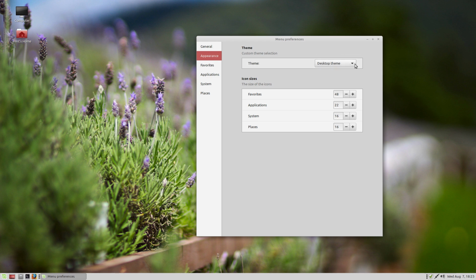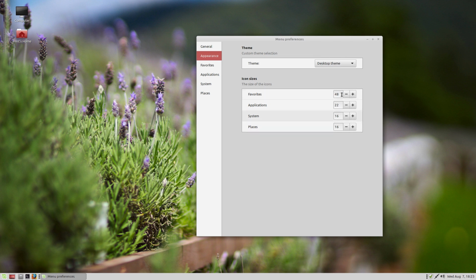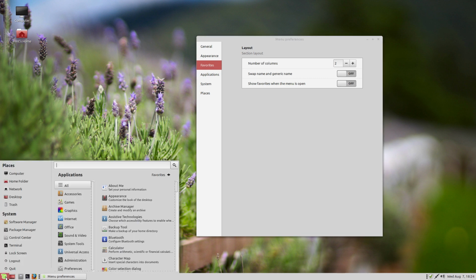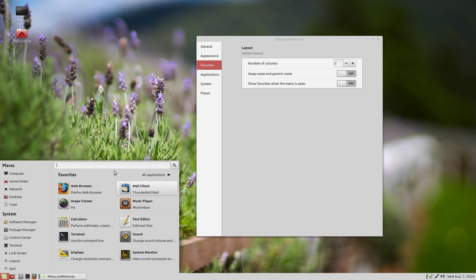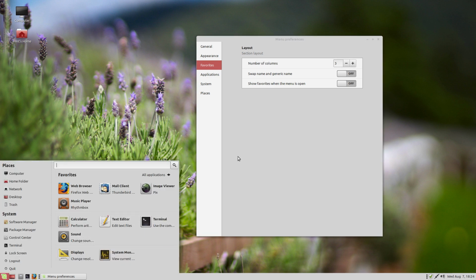There's your appearances. So you can change this to be a separate theme independent of the rest of your desktop theme. If you wanted to do something specifically like that, desktop theme is just going to match the rest of your desktop. All right, and then you can change the sizes of your individual buttons. You can adjust your favorites column. Is this 1 or 2? So here's your favorites list. You can say how many columns do I have here. So here's 3 columns. So you can do a variety of different things.